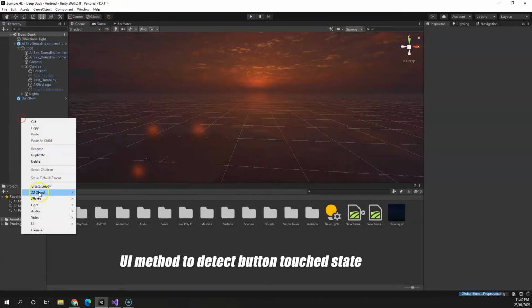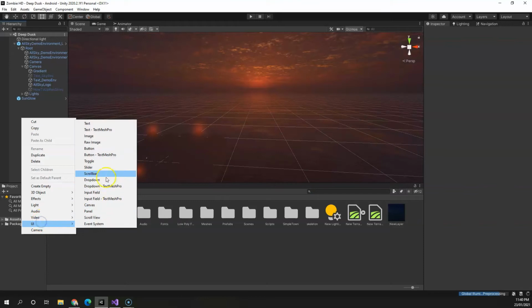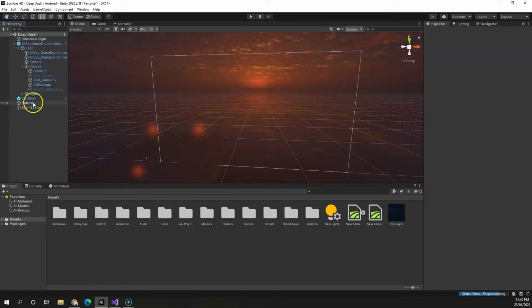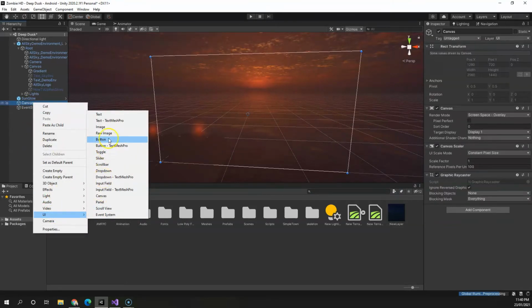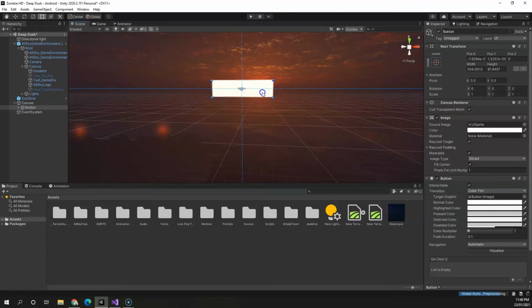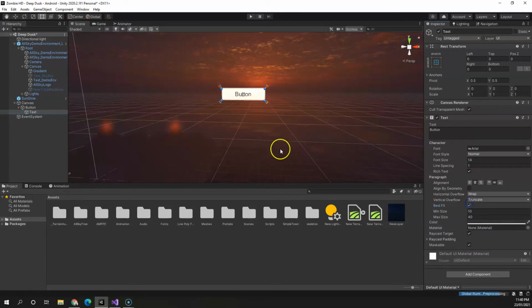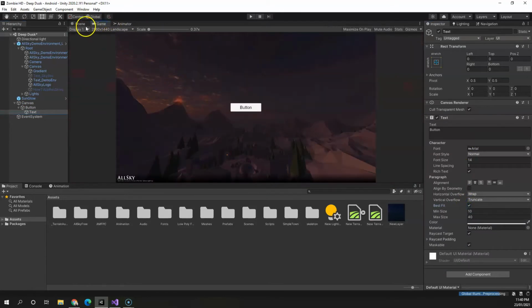In the scene, let's create a canvas, and inside the canvas I will add a UI button. Increase the size of the UI button so we can see it clearly. Maybe change the text size. Okay, here is our button.